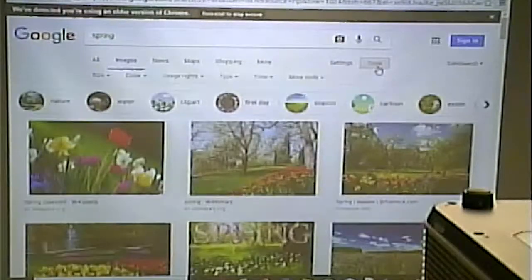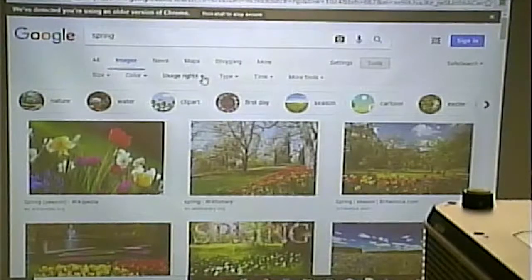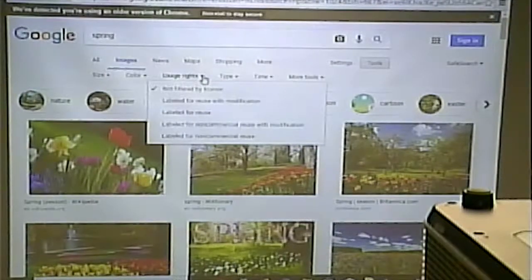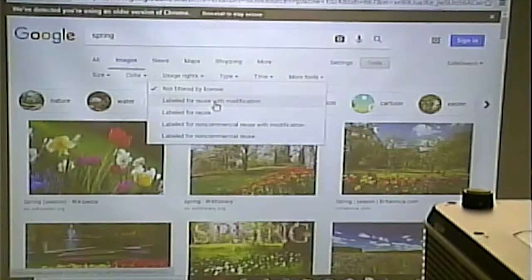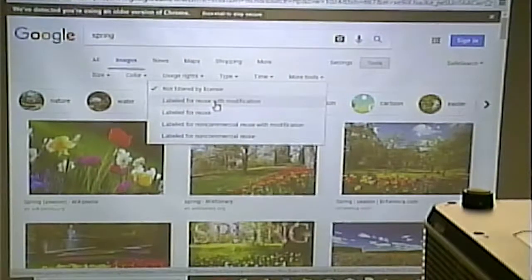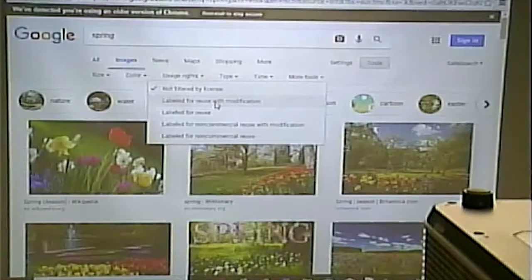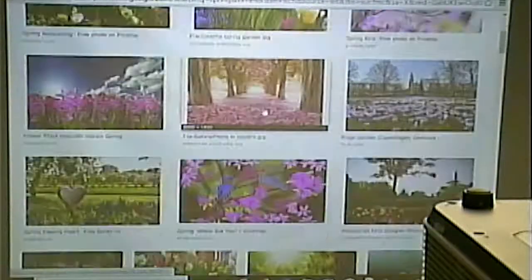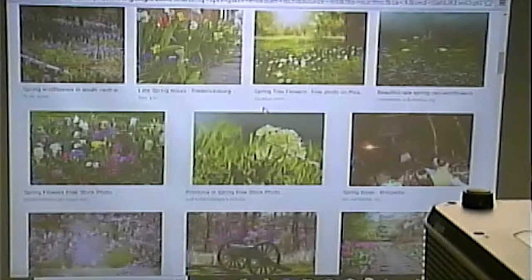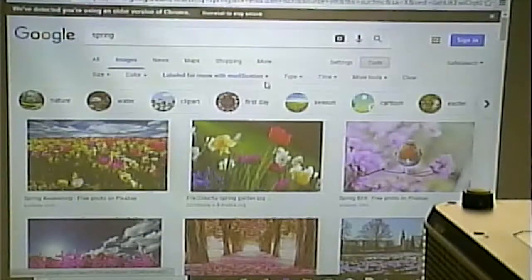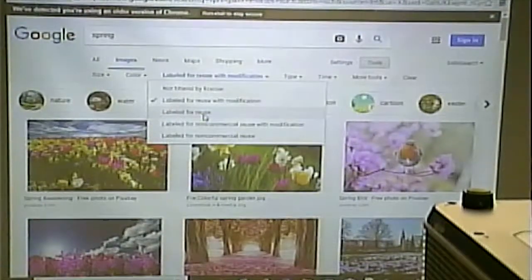I went into tools. I selected under usage rights. Labeled for reuse with modification means that I can use it and change it. So these pictures I'm free to use and change. The creator of those images has allowed me. This is labeled for reuse.